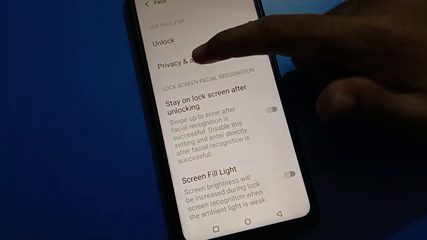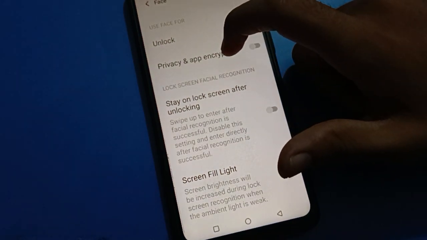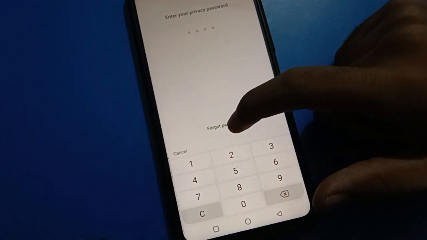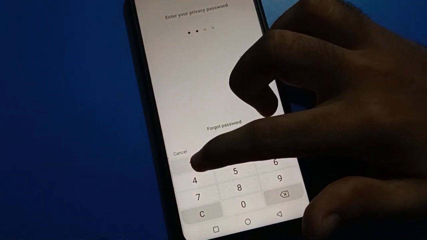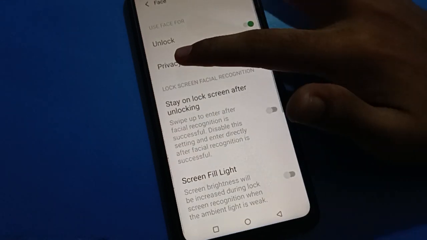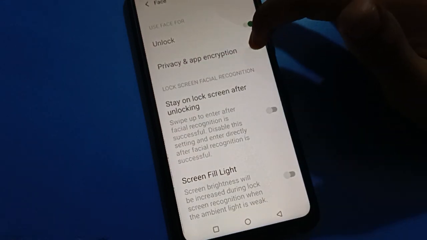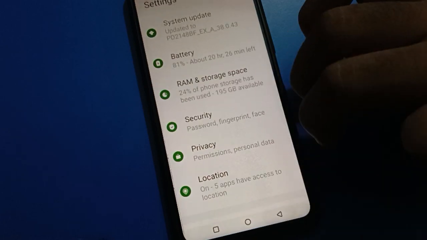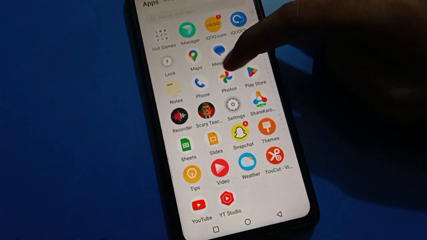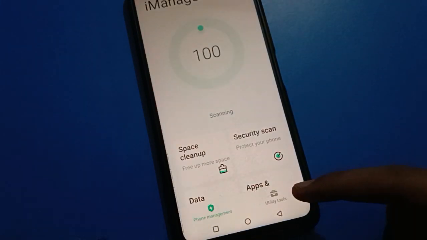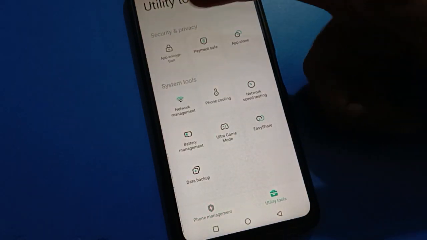After showing your face friends, click the second option, privacy password setting, and enter your password. After entering your privacy password, you can see app lock is on for your privacy password setting. So friends, now when you turn on your app lock setting, open your phone iManager application, open your phone app lock setting, and click your app lock setting.